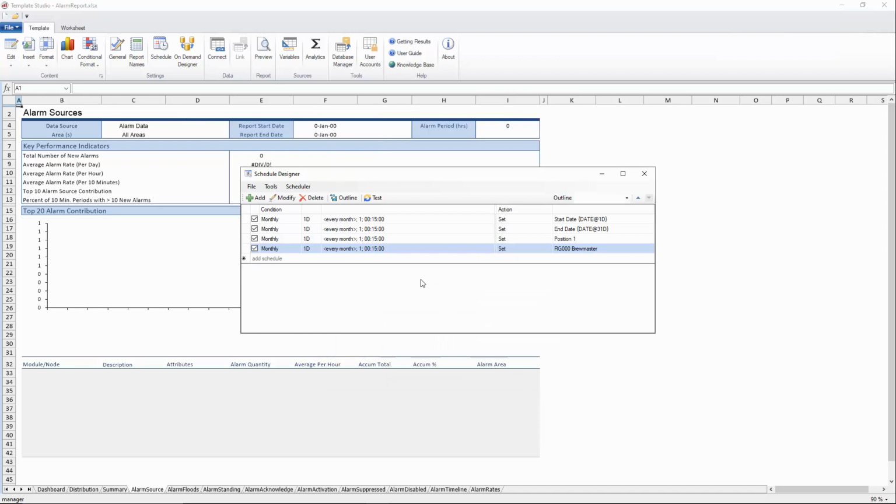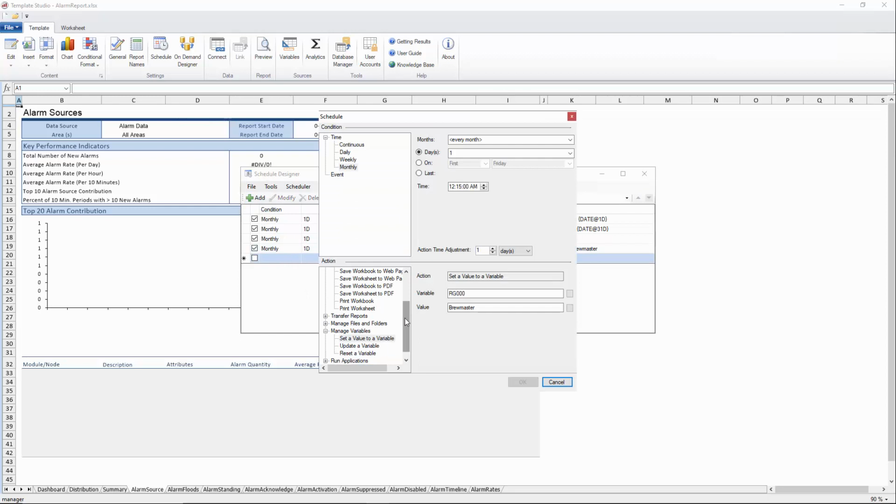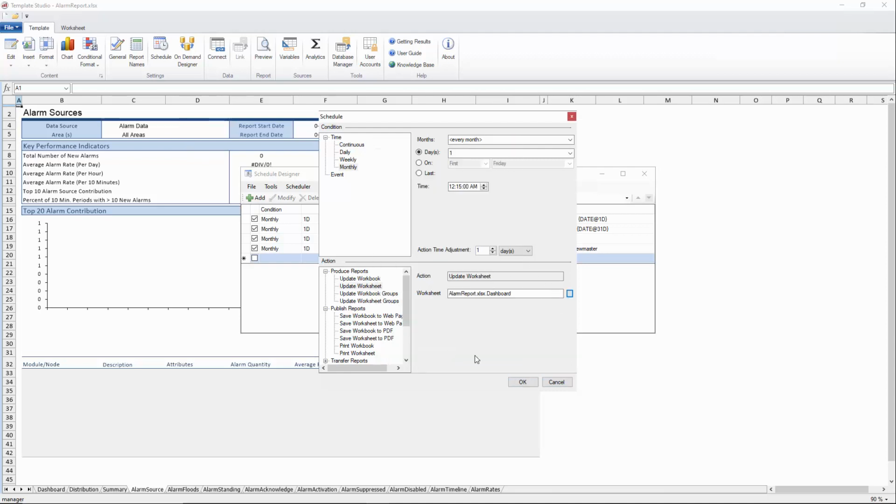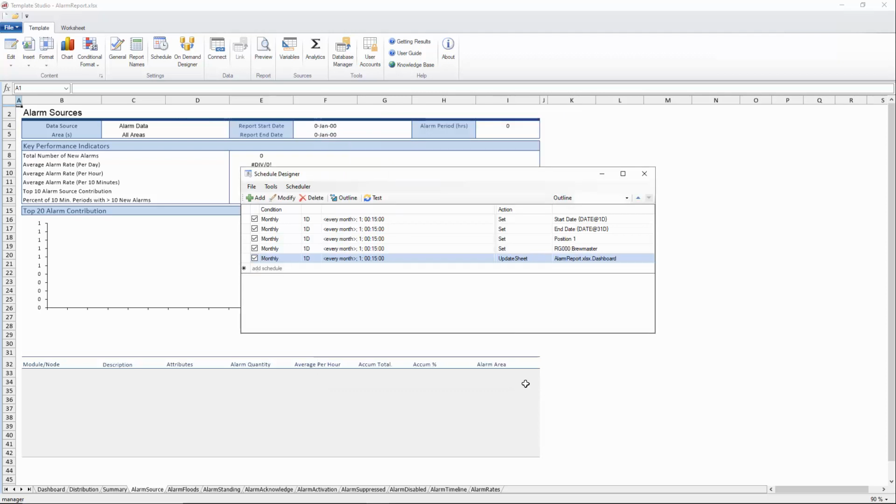And now that we have all of the variables set up, we add an action to update the report. And for the built-in alarm report, it's recommended to update the dashboard sheet. And if we had other positions in here, we could just do them in sequence. So for example, the start date and end date aren't changing, but the position, index, and name are changing, so you would just repeat this sequence here.